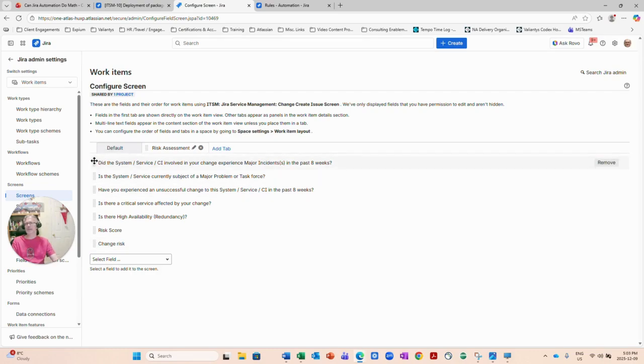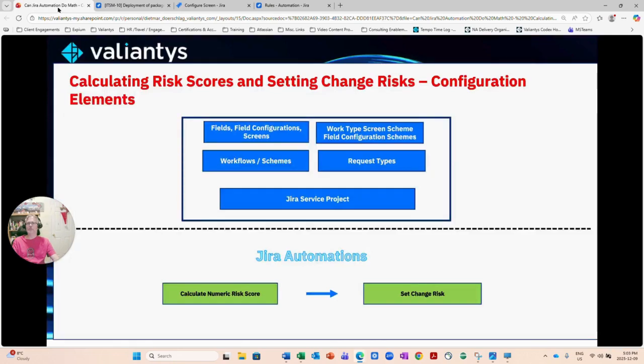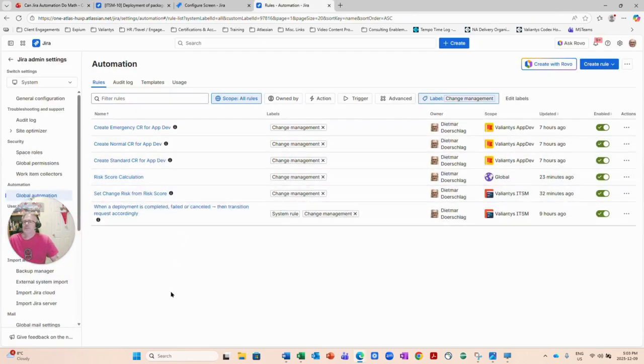So it was important to clearly define what fields we need, put the fields on the screen and make sure that all the fields have the proper field configurations. The next element is, of course, we had to create workflows, workflow schemes. We had to create the request types. All of that had to come together. Now, what I'm sure you are very interested in, how does the automation actually work? So we have two automations here.